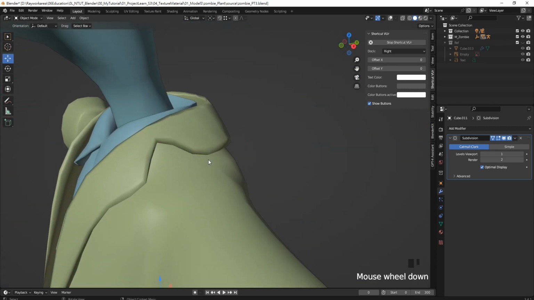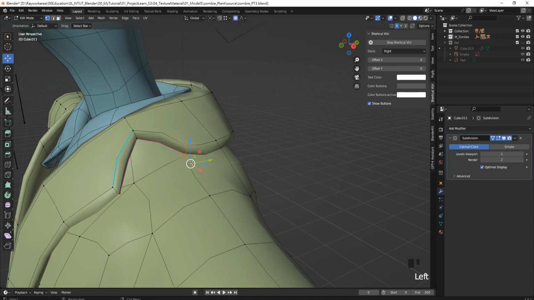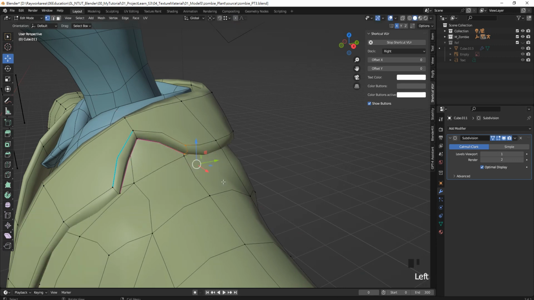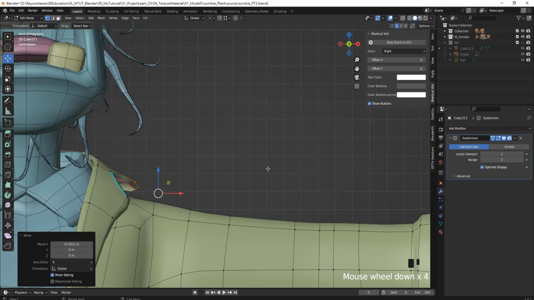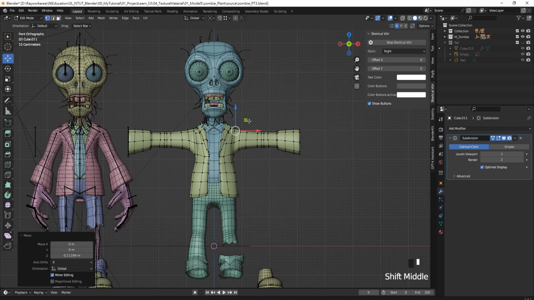Probably this part could be bigger. Let's turn on this one. Go to tab key, choosing this one. Make this one bigger. Going out. And bigger, move them down. Okay, just like this.